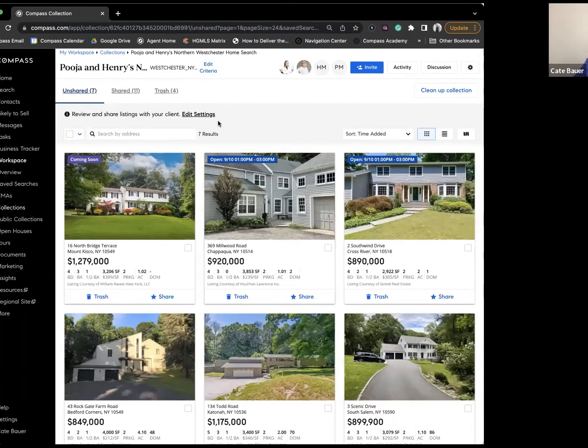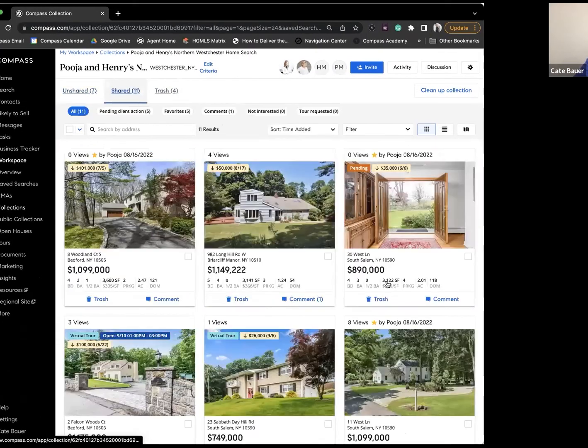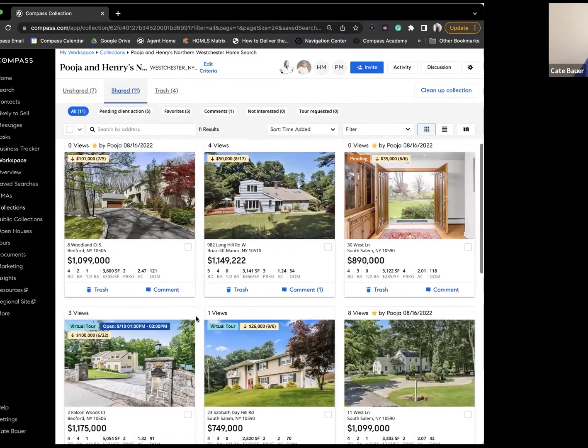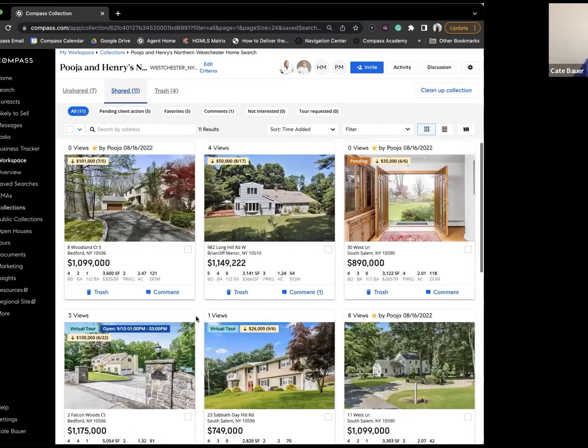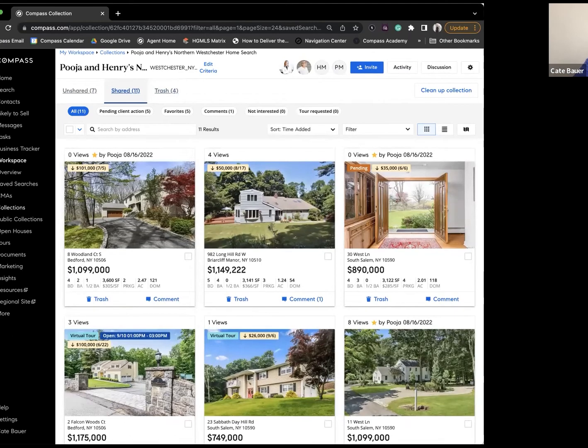So this is an example of one of my buyer collections. Very standard. These are my awesome clients who have a 4-week-old. They're so cute, and we are going into contract on something tomorrow. This is just something I have seen when I'm helping out agents in my office; sometimes they ask me to help with this stuff.